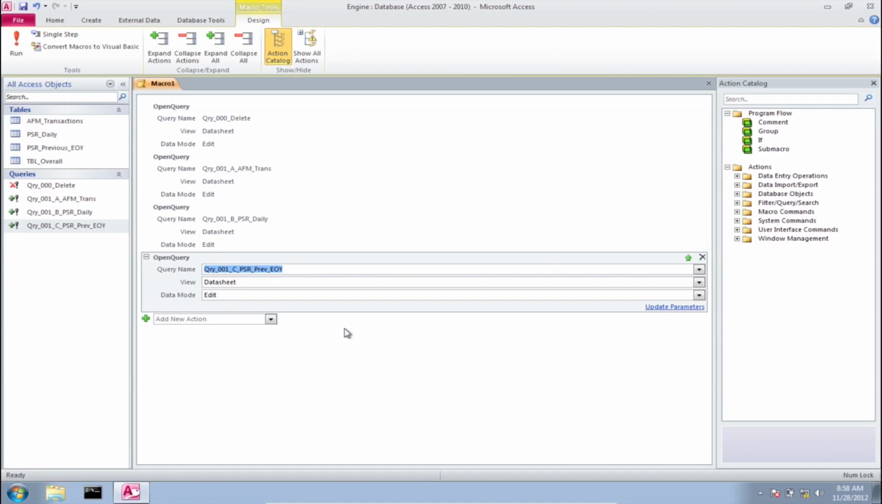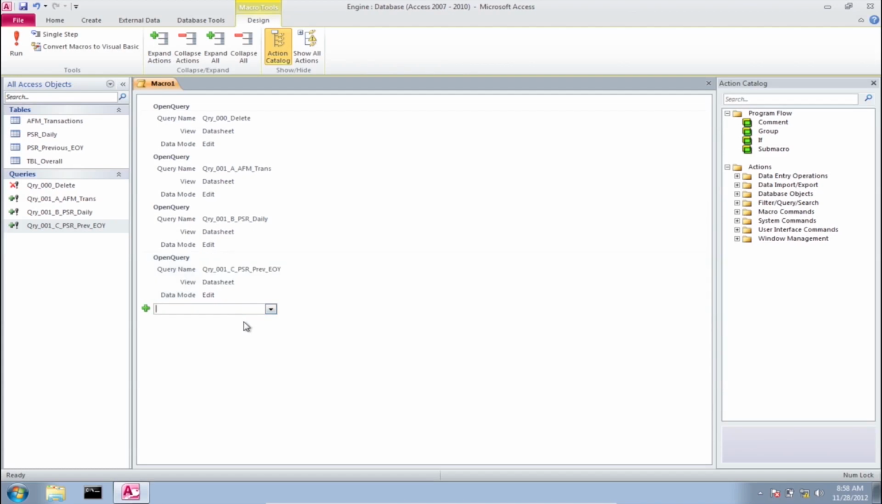This will delete the information that is in TBL overall, and then query for new information from the other databases and add that information into TBL overall, which means that every time we run the macro, it'll clear out the old information and it'll add in the new information.